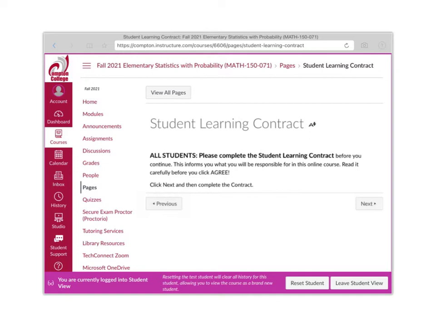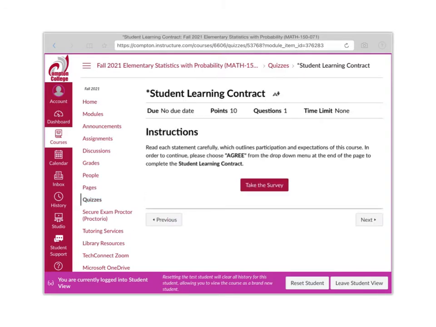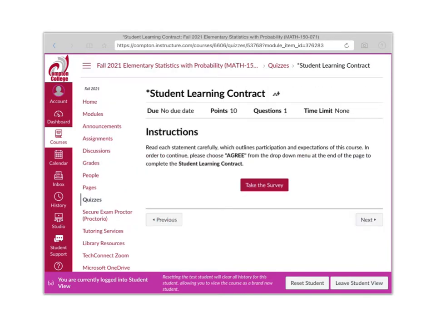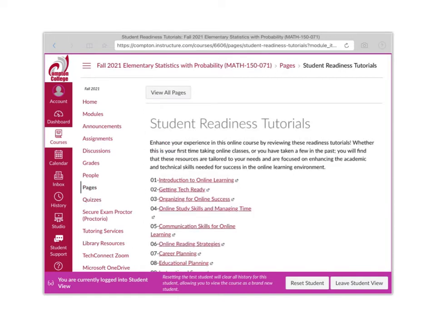So this is your first assignment, and this is a contract between you and me that you agree that you are going to abide by all the rules for the class. So click next and take the survey. This will be your first assignment. Once you're done taking the student learning contract, just click next, and you will see a series of tutorials.